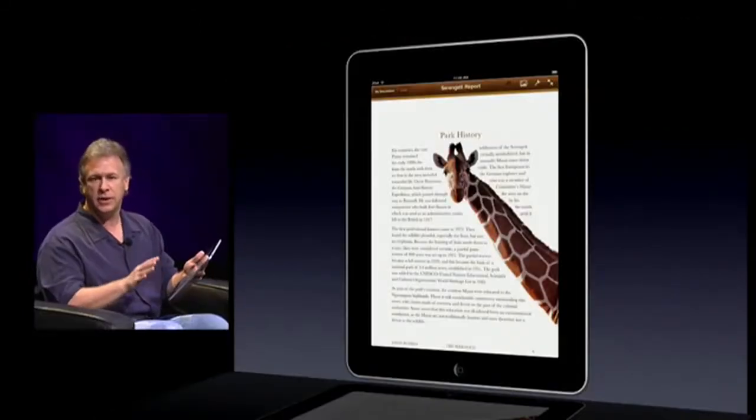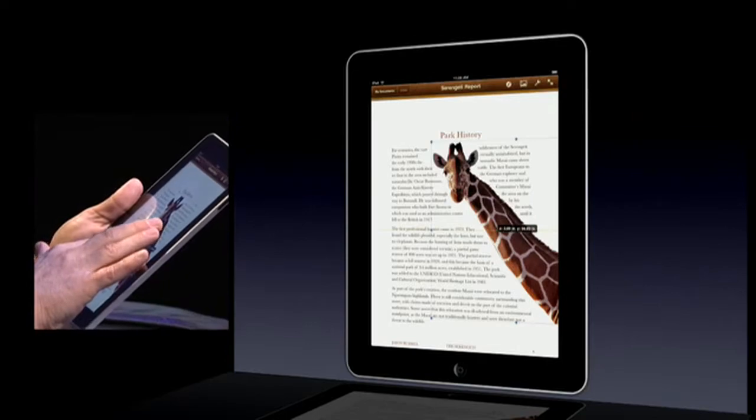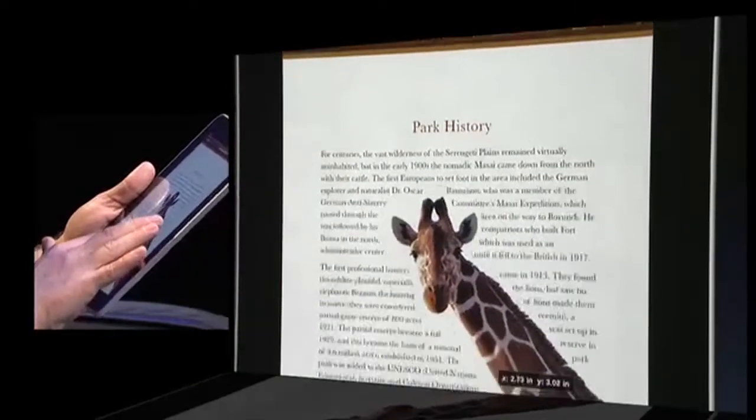Now, here you see something really advanced happening. We're seeing automatic text wrap around a graphic. I can hold down on this giraffe's head and start moving it around, and you see the intelligent auto wrap happening.